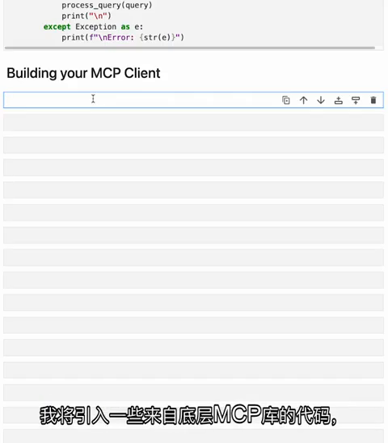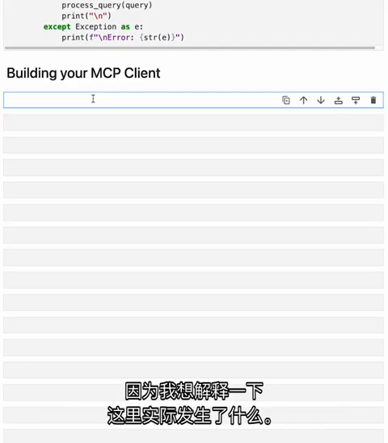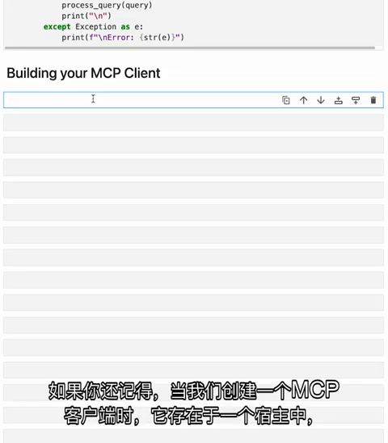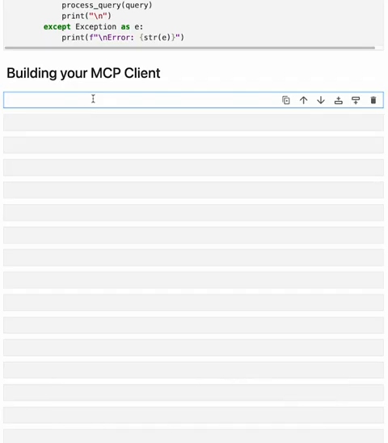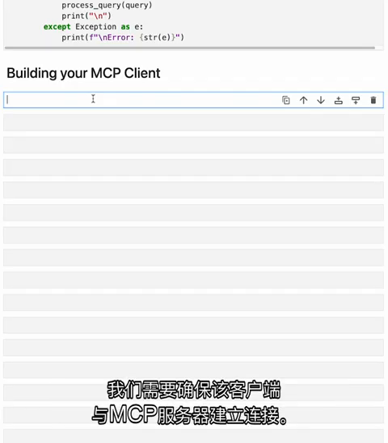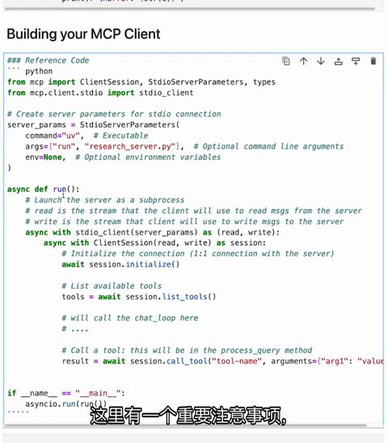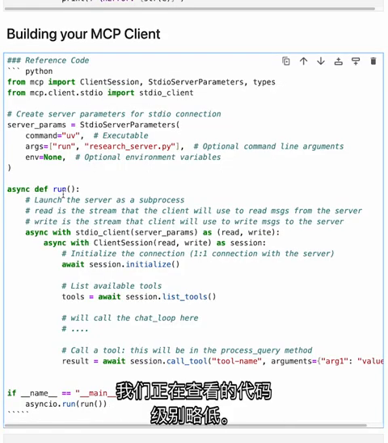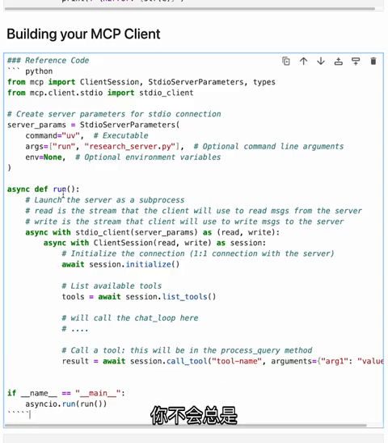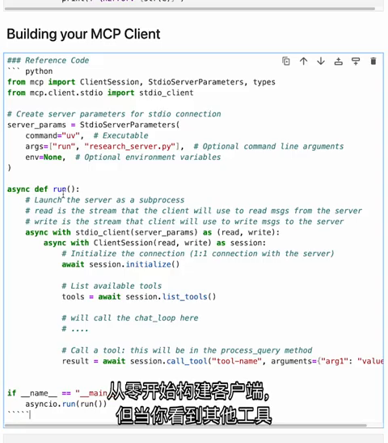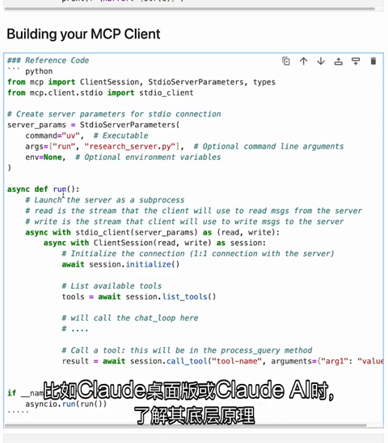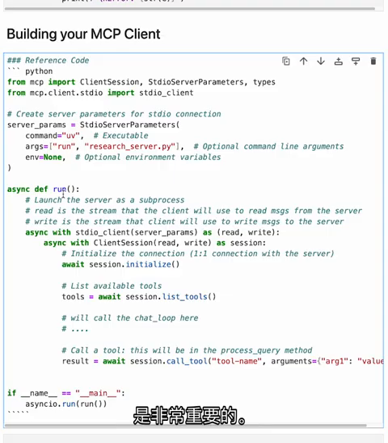I'm going to bring in a bit of code from the underlying MCP library because I want to talk through what's actually happening here. If you remember, when we create an MCP client, which lives inside of a host, we need to make sure that that client establishes a connection to an MCP server. An important note here, the code that we're looking at is slightly lower level. You won't always find yourself building clients from scratch, but it's really important that when you see other tools like Claude Desktop or Claude AI, you have an idea of what's happening under the hood.